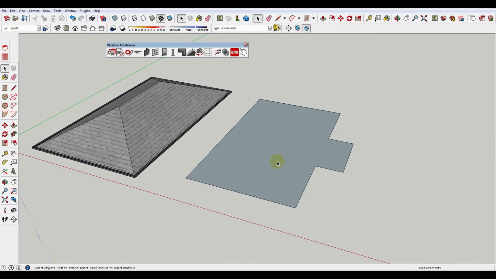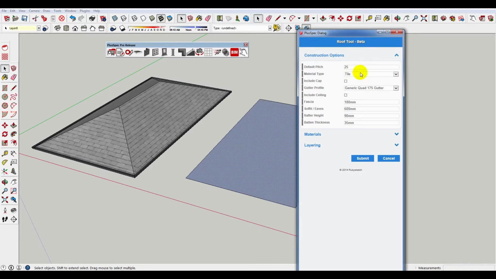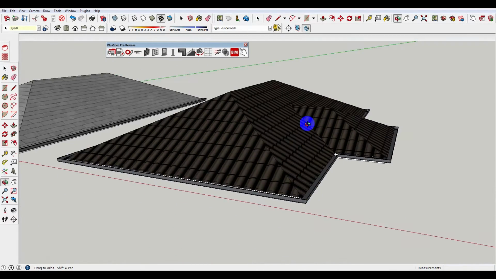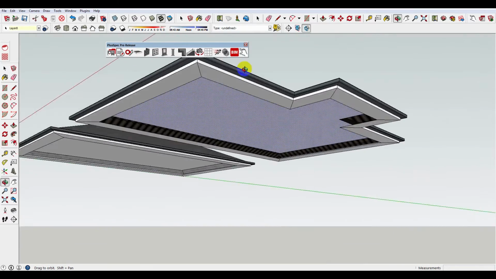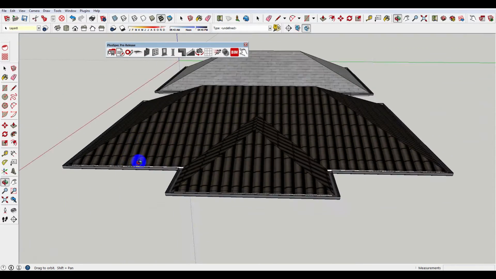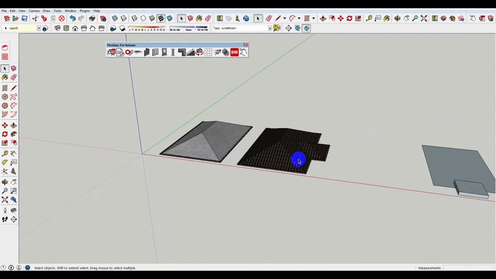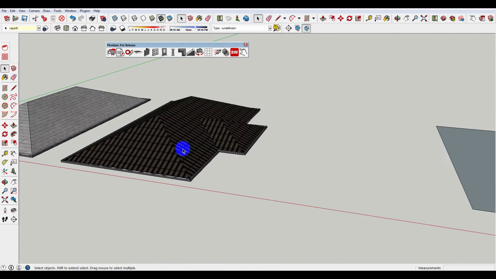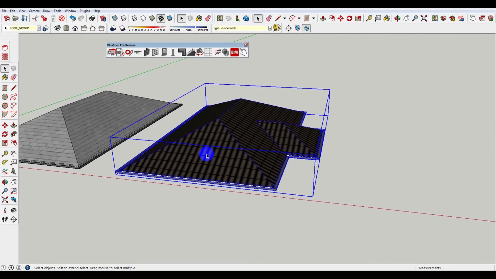Now this is a hip and valley roof, so I'm going to do the same thing. Go back on here, and I'll leave this one as tile, and just go submit. Okay, you see it created a hip and valley roof. Gutters as well.